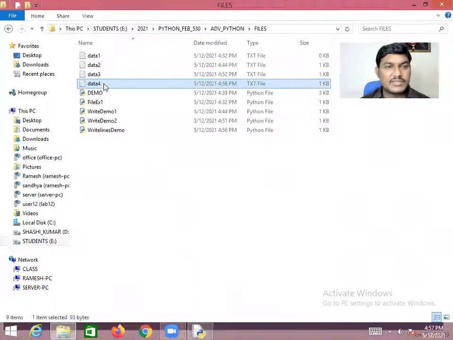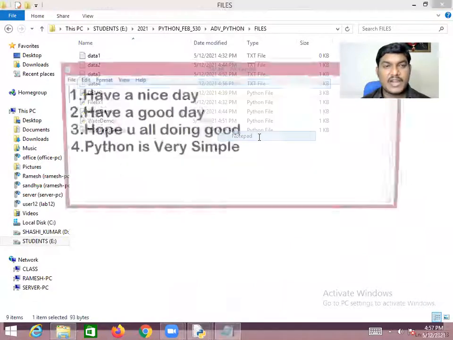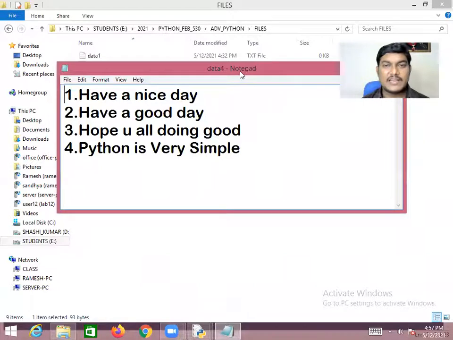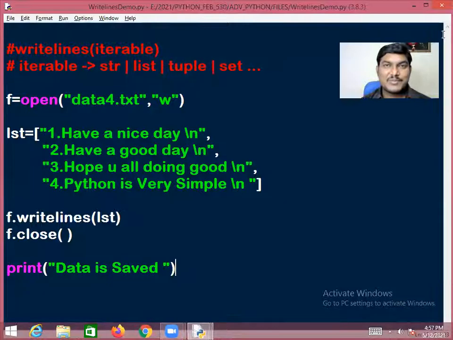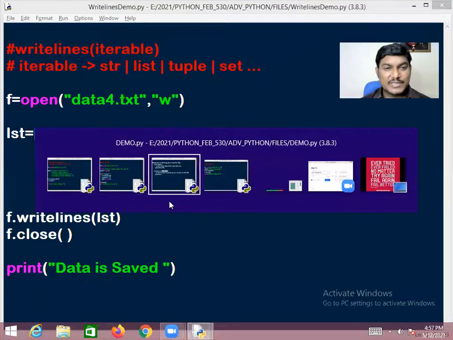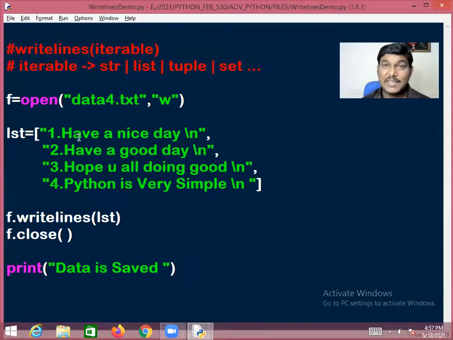So you can observe this, my dear friend. Open this particular file. Let me go with Notepad. You can see all the lines are written into the file in a single shot. So I hope now you got the point very clearly. We have seen two methods: the write method to write the data, and the writelines method to write a group of lines to the file in a single shot.